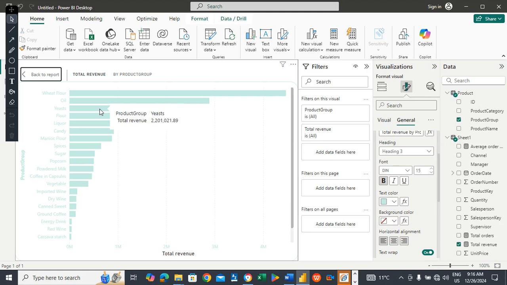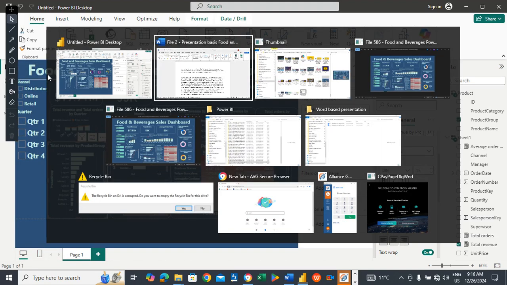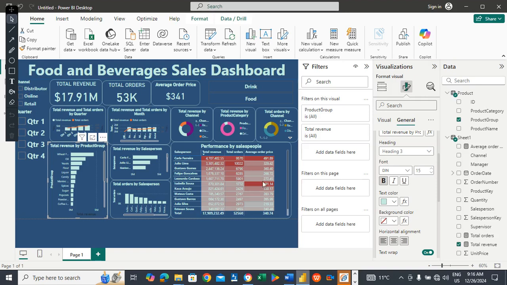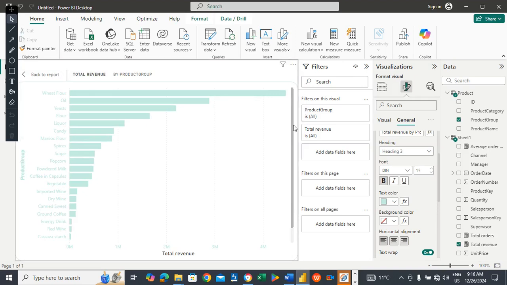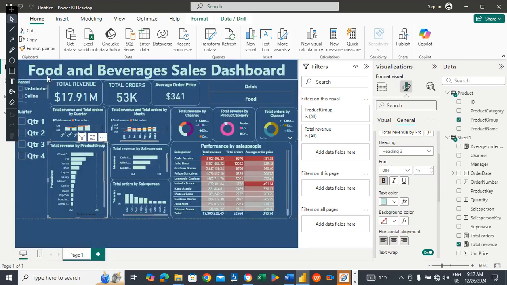And in contrast to these, the bottom three product groups, named cassava starch, tea, and tomato sauce, had brought us less than $1 million. Okay, it's nowhere close to $1 million, far less than that. You can see this in the tomato sauce, tea, and cassava starch. They are the bottom performing product groups, and they did not perform well in any of the quarters.